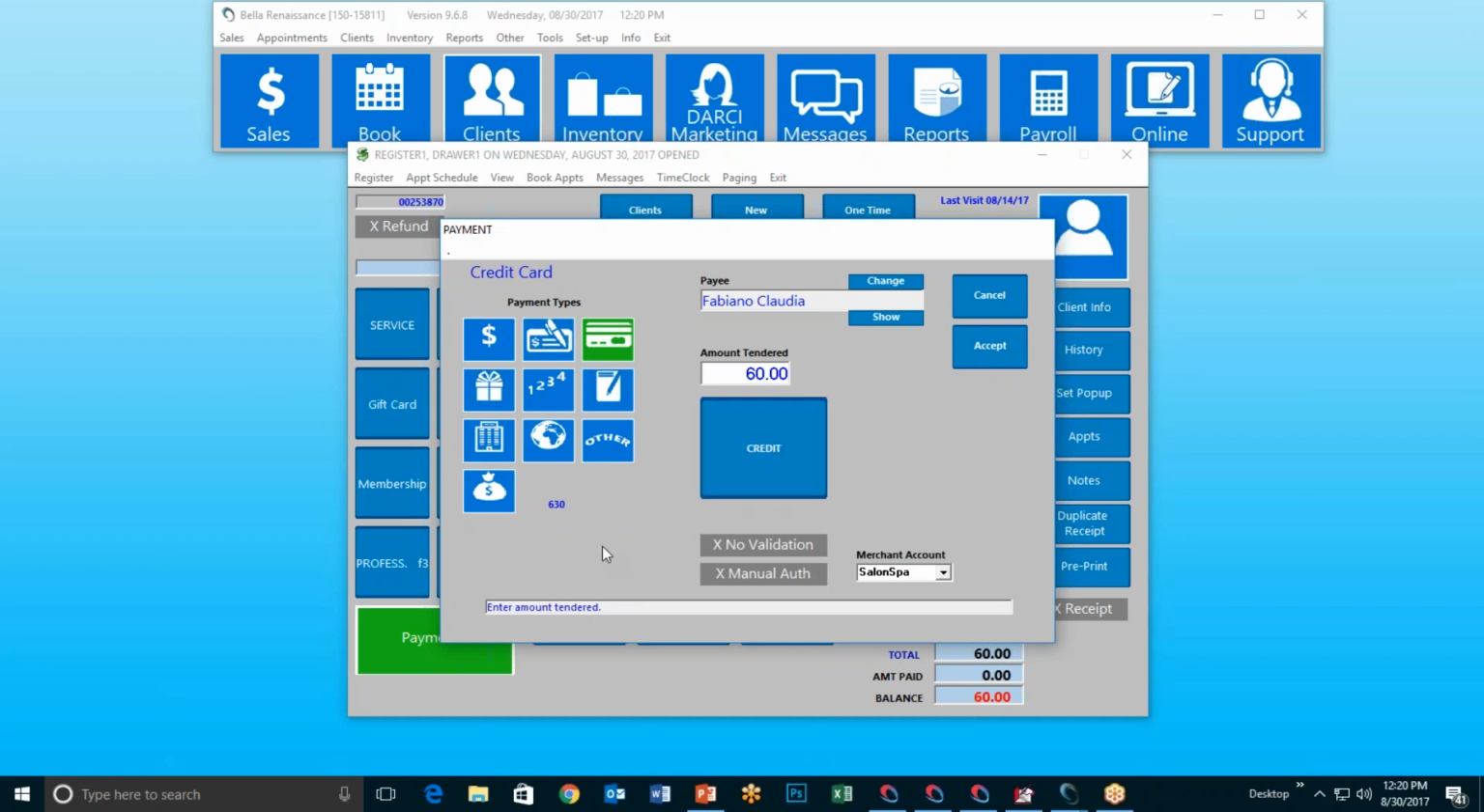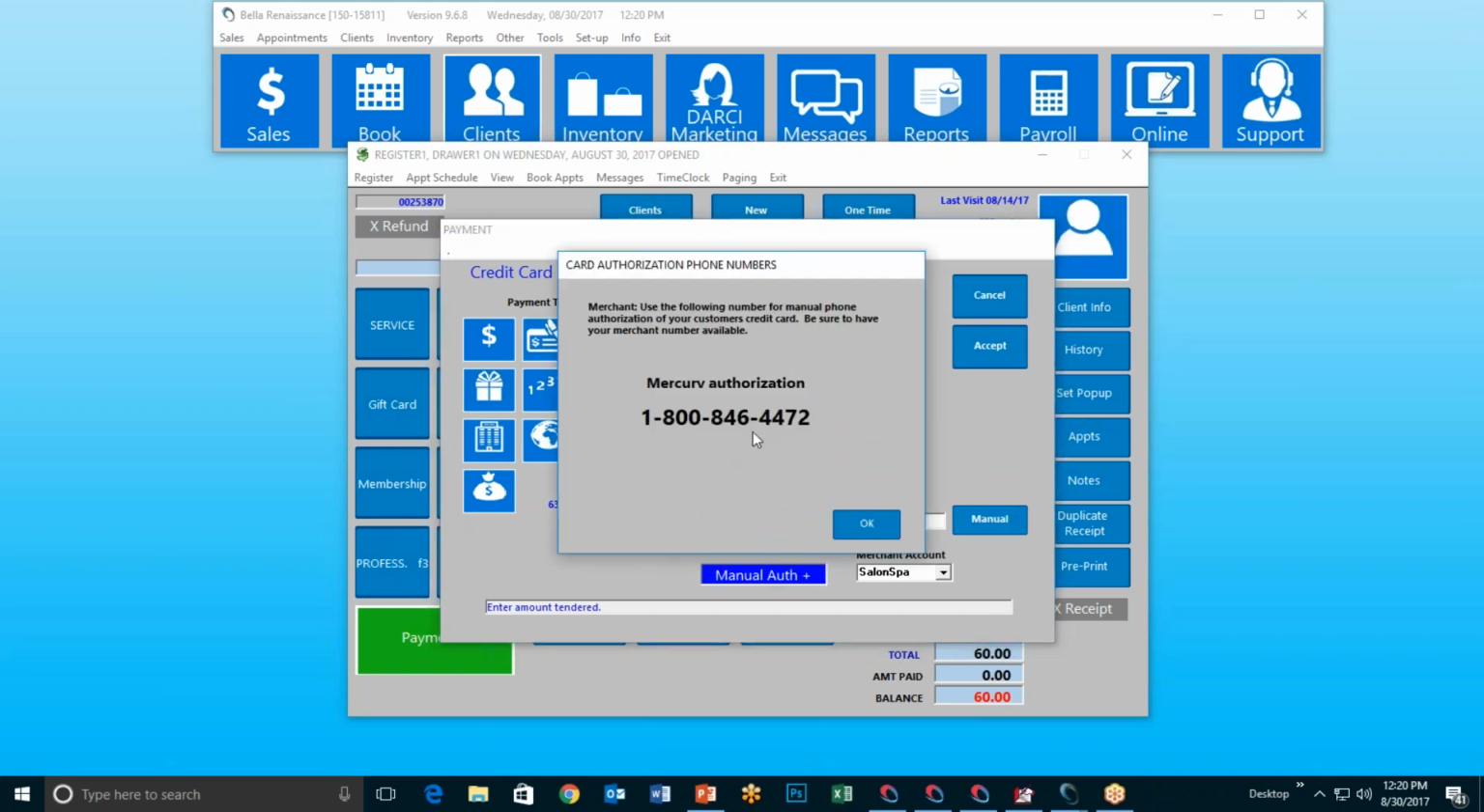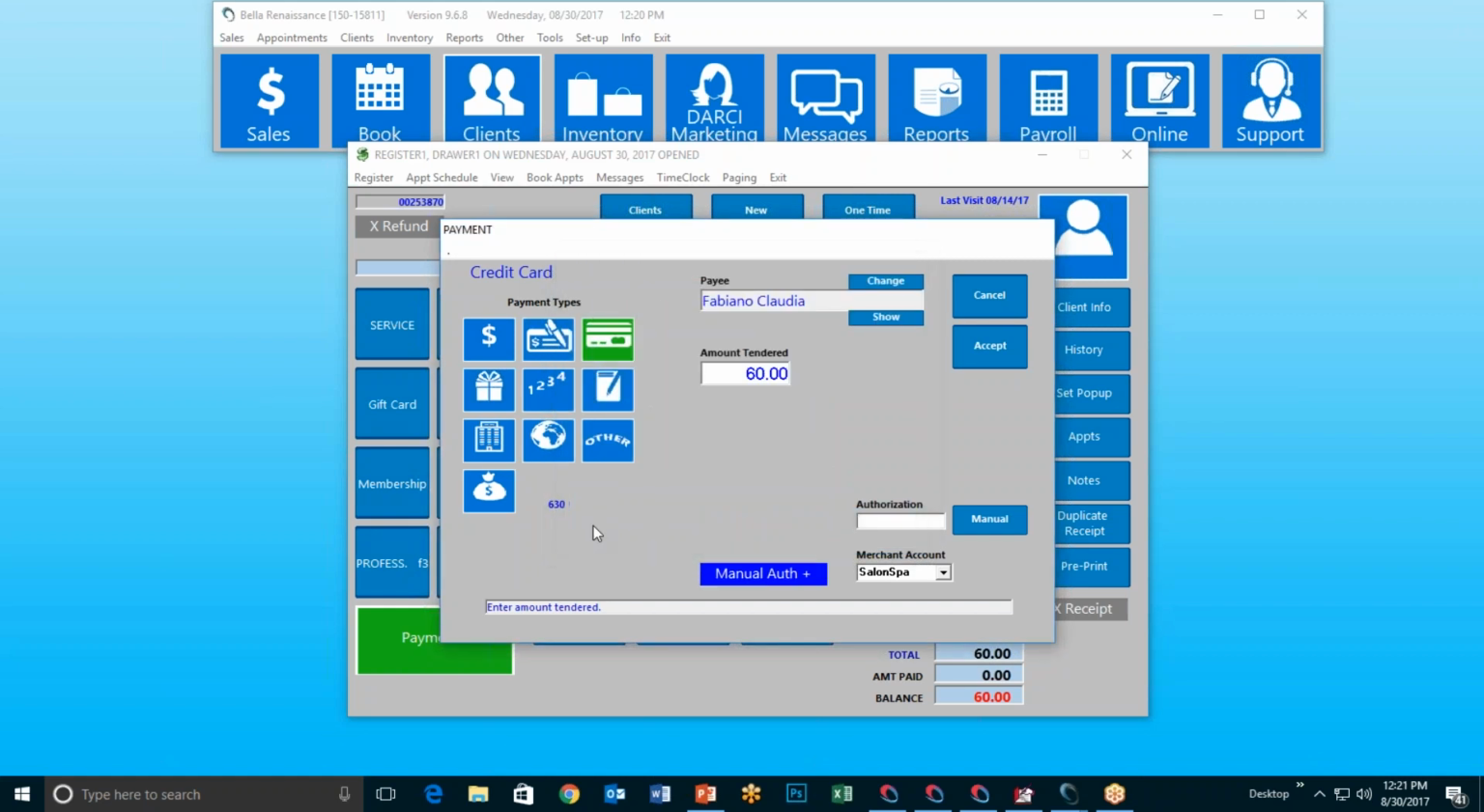Now, let's just say that your machine is broken, or let's say that you cannot read their card, no matter what you do. The chip is not working, the swipe's not working, but you're going to type in the number or something like that. Then you can do a manual authorization. Okay. You can click on this and type in the number, or if your machine's not working, you can do a manual authorization where it'll give you the numbers to call, and you call them and give them the information. You know the way that works. They'll give you an authorization number.